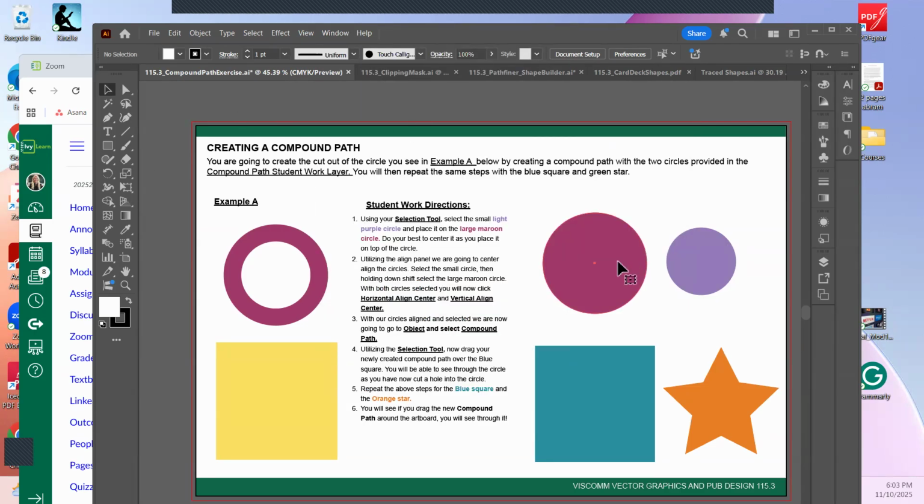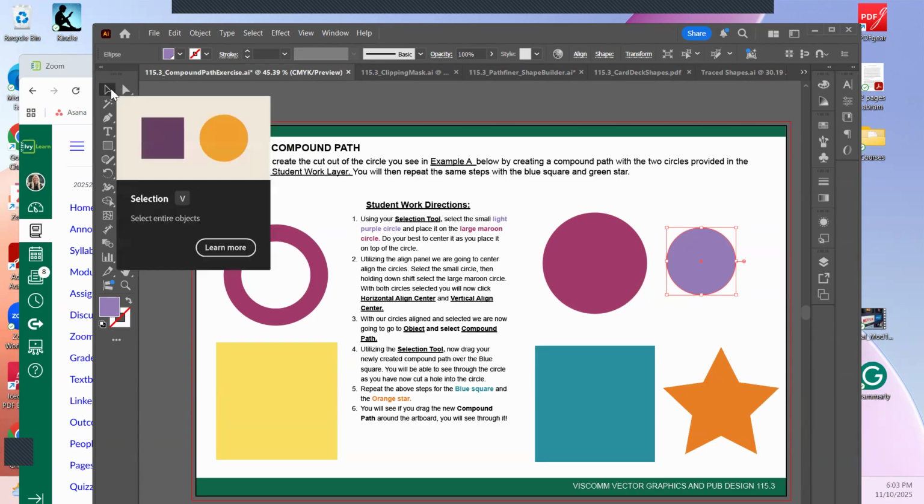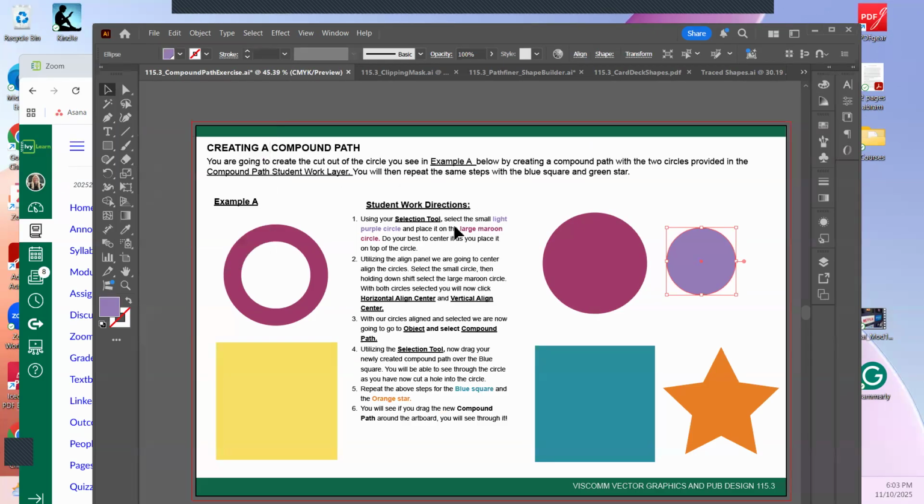So here's one path shape. Here's another path shape. What we're going to do is follow the directions. We're going to create a compound path, which is going to combine these shapes together. So using your selection tool, which is the top left, when you hover over it, you see that's the selection tool. Select the small light purple circle and place it onto the large maroon circle.